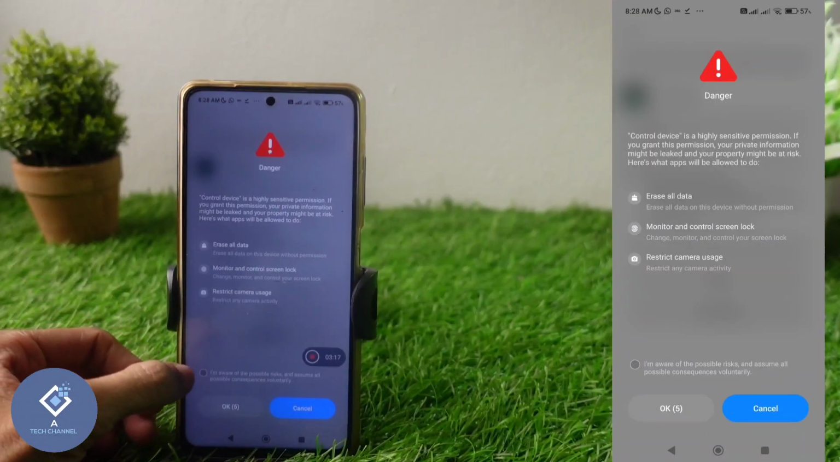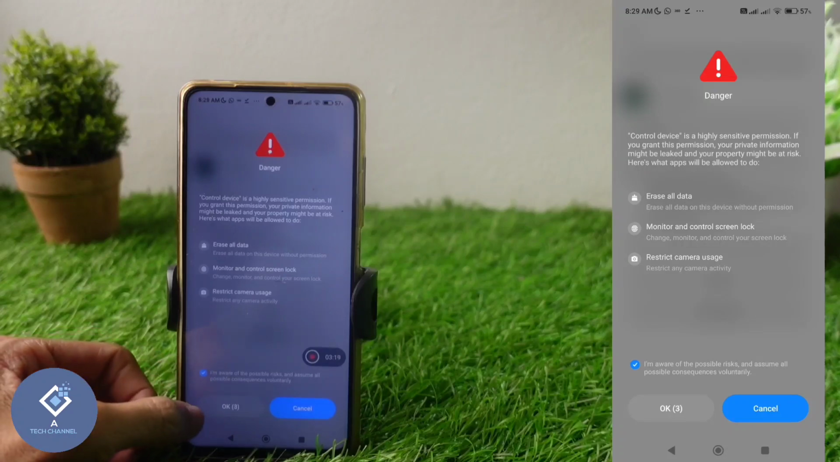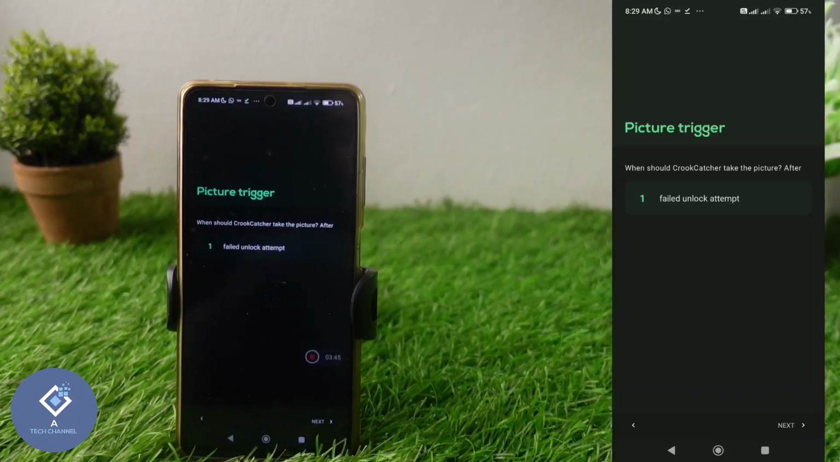Down here you can see one box. Tick in this box, and after that down here you can see OK button. Click on this OK button. Now this app is activated. Now here you can see picture trigger option. What that means is that if anyone is trying to unlock your smartphone, after a specific number of failed attempts, your smartphone will take photo of that person.